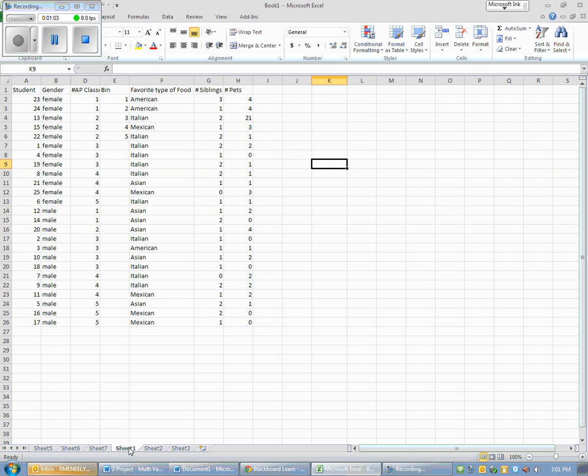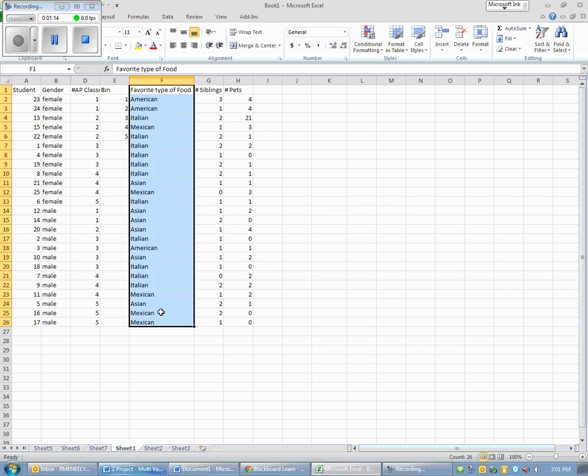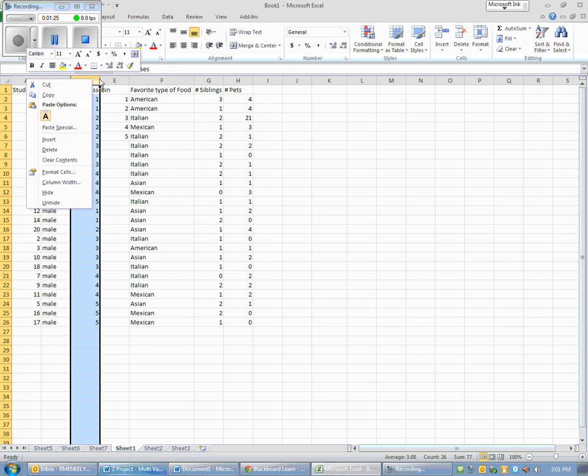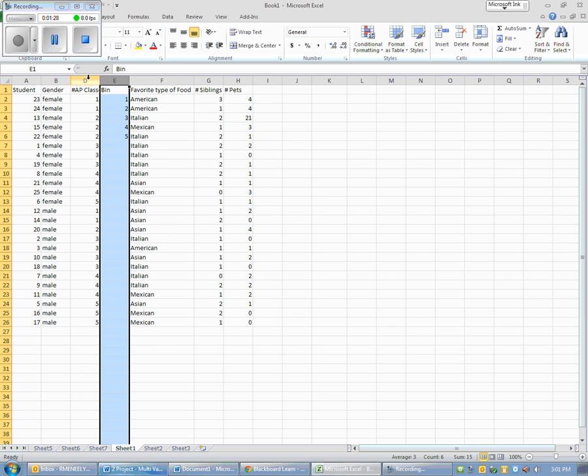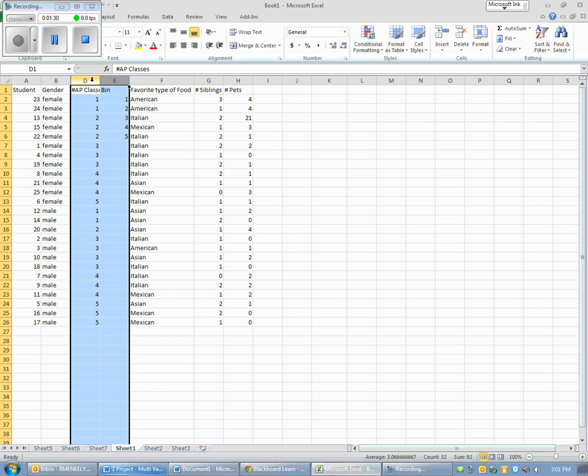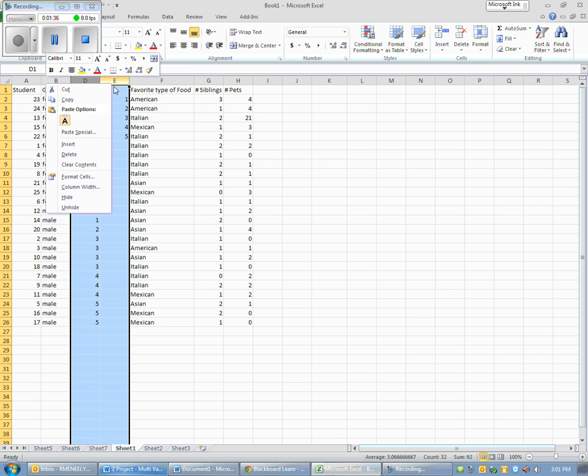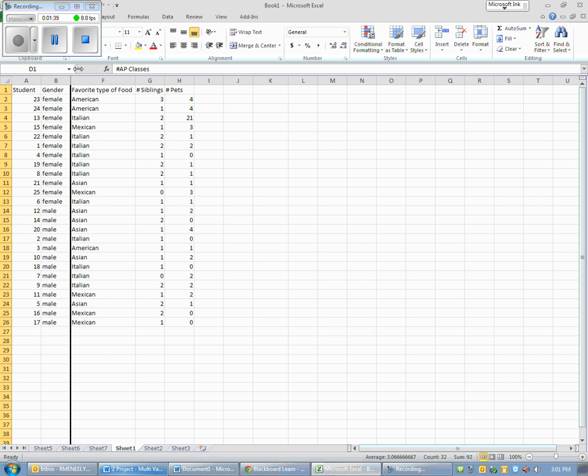But if I go back to my original spreadsheet, which is sheet 1, this has all my data. For my two categorical variables, I'm going to look at gender versus favorite type of food to see if there's an association between gender and favorite type of food. I think it will be easier if I can see these two columns right next to each other. So I'll highlight columns D and E first, and then right click and hide those two columns. That way my gender and food type are right next to each other.